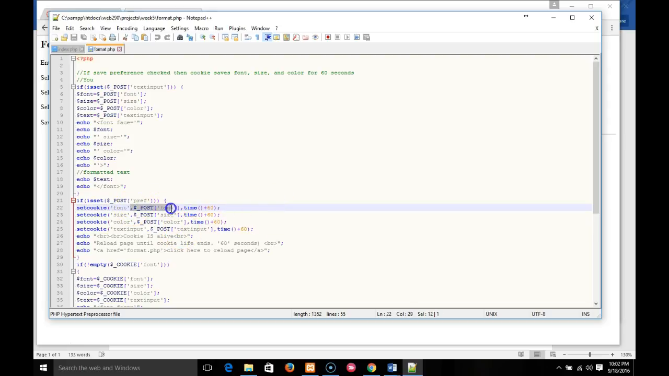It's using the post command, just like we did here at the top. If the post text input has something in it, time, the current time, plus 60 seconds. So each one of these is going to be set for 60 seconds. Then it's going to echo out at the bottom of that text.